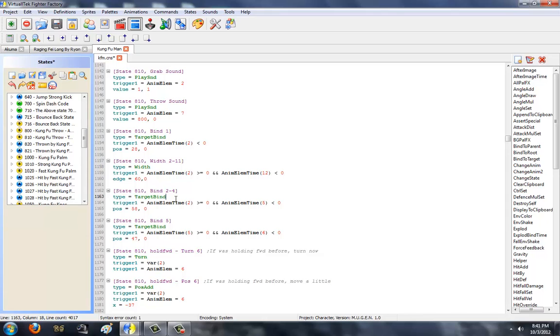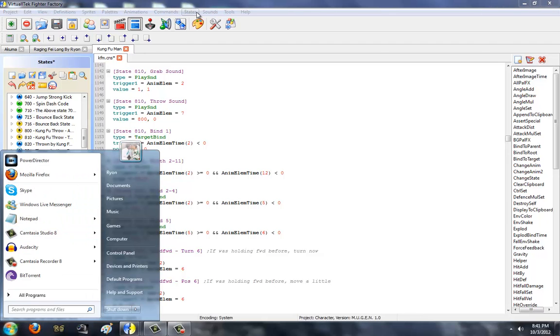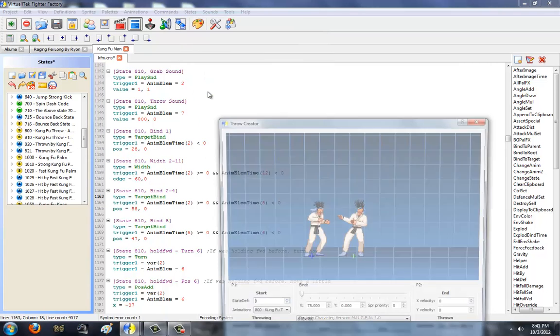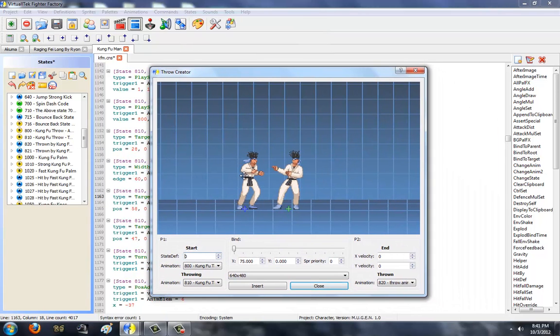Target bind is very essential to doing normal throws, and how it works is it basically puts, let me see if I can, okay, I think I can do it here actually. They have a throw creator in Fighter Factory 3, so that's nice. Okay, so this is the first frame.